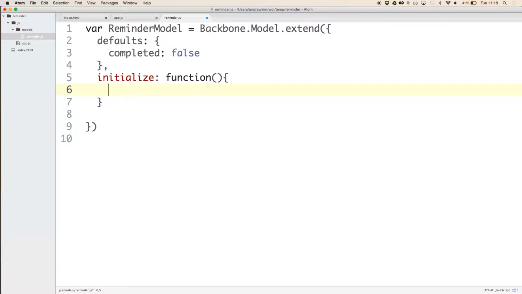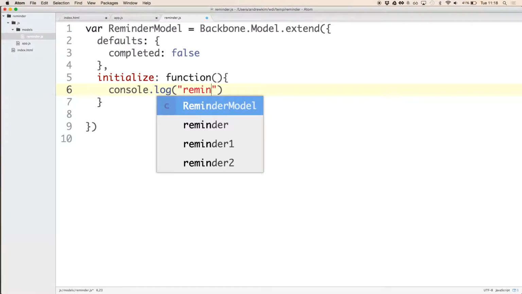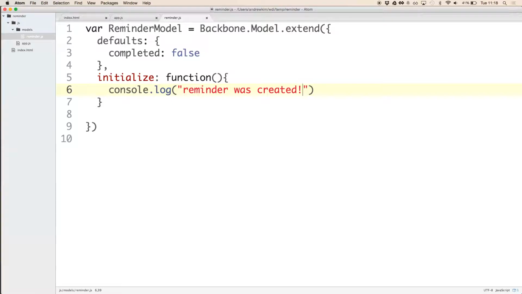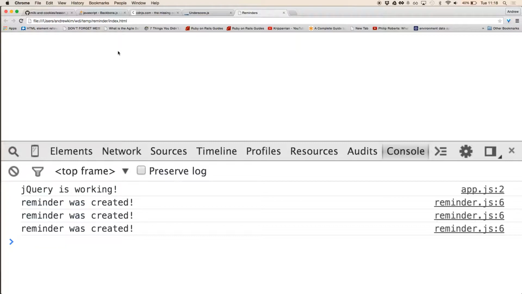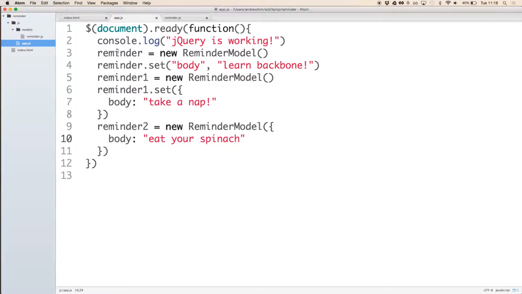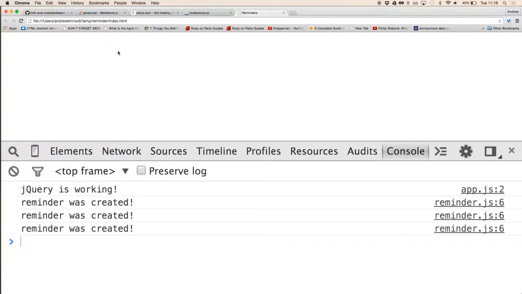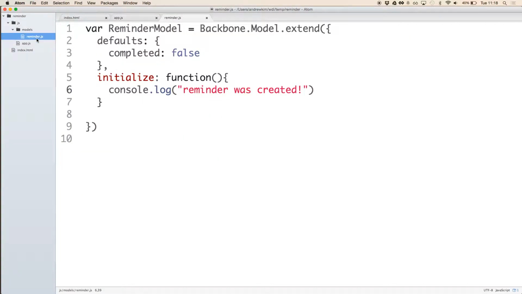Alright, so in this initialize method, I'm going to do just a generic "reminder was created." Cool. So now if we refresh the page, since we're instantiating three of these models in our document.ready, we should get three "reminders were created." So we'll go ahead and see that. Cool. Because we instantiated three new models, we are now going to get this initialize function being proc'd three times.